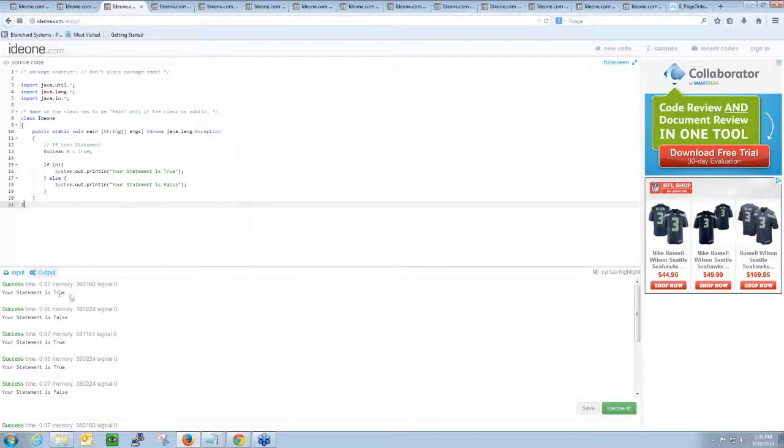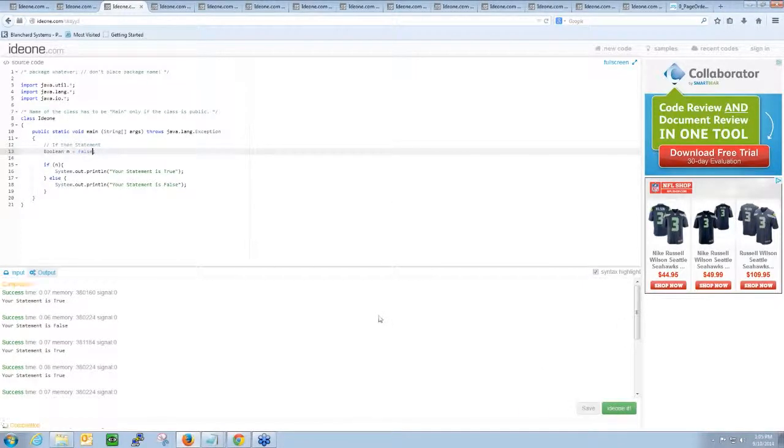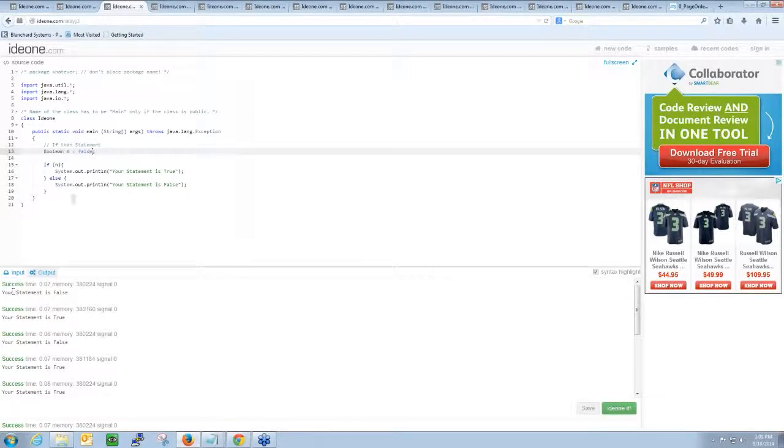we see that your statement is true. If we change the n value to false and run it again, we can see now that your statement is false. So if true, go to this line, else go to this line.